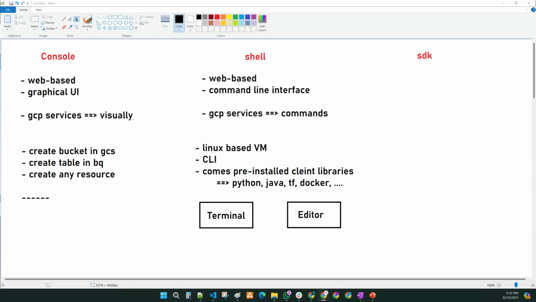And in some scenarios, if you want to run automated activities or automated scripts, you can go for the Cloud Shell again. So this is how we have the console and Cloud Shell.